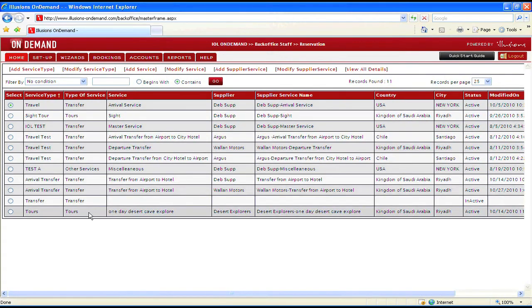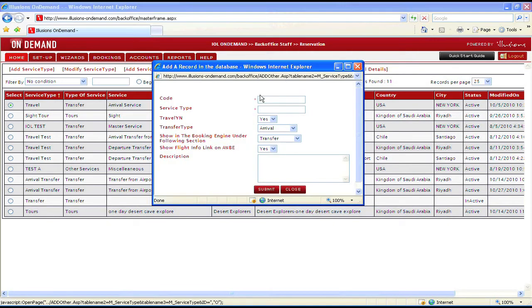To add a new service, click on Add Service Type. Type in the 2 or 3-letter code at this level. Type in the service name. For example, here is a departure transfer. Select Yes if this has to be displayed in the travel. Using the drop-down, select the transfer type. It's departure transfer.